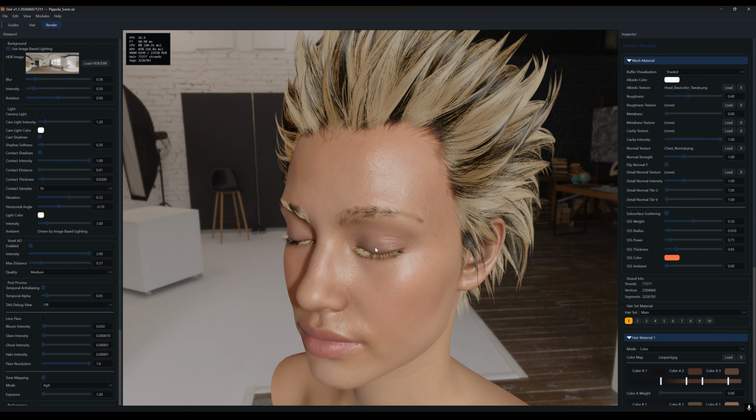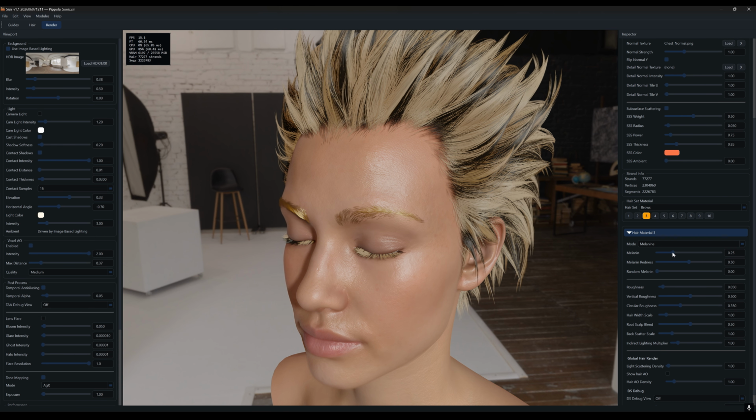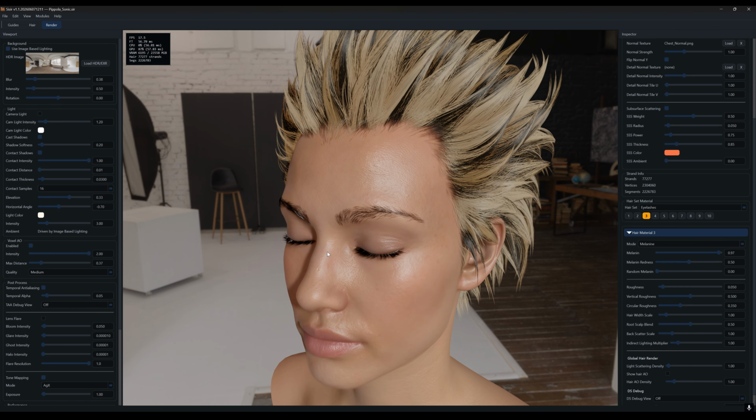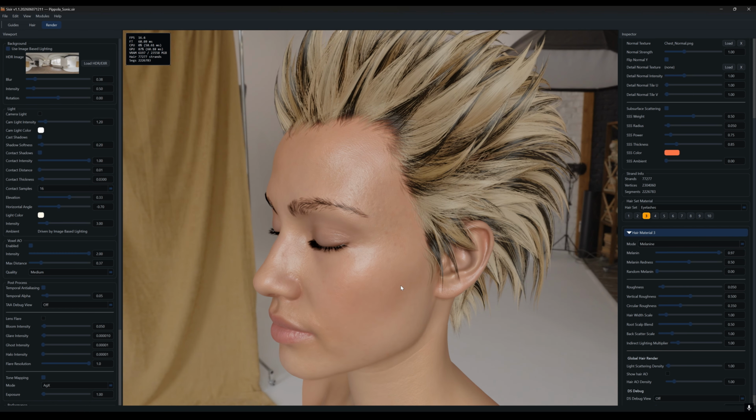Now, the only thing left to do is to assign a different material to eyebrows and eyelashes because I don't want it to have the leopard texture. So I will select the eyebrows hair set and assign the material ID 3 and then just use the melanin to make it black. And then simply select the eyelashes hair set and also assign it to material ID 3 so it will use the same material as the eyebrows.